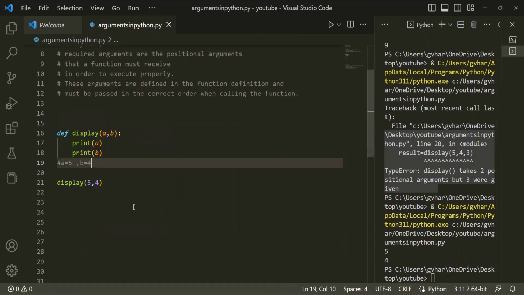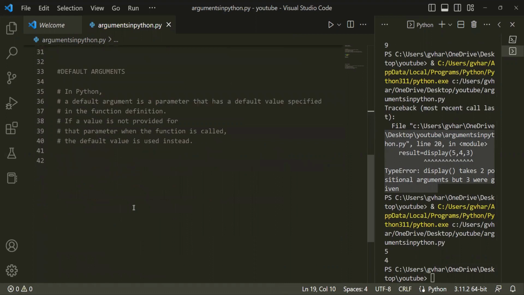So next we will move on to the default arguments. So what are default arguments in Python? A default argument is a parameter that has a default value specified in the function definition. If a value is not provided for that parameter when the function is called, the default value is used instead. We'll see by writing the code, you will understand it better.